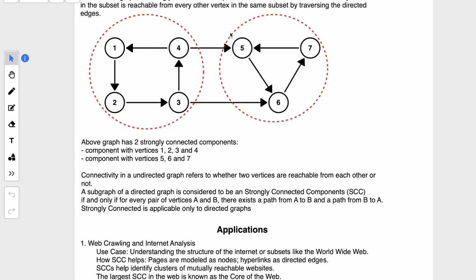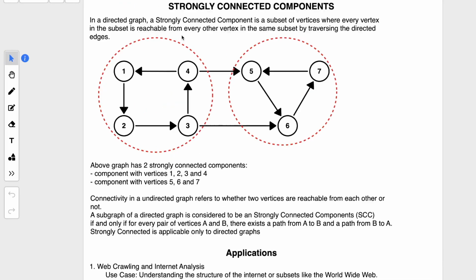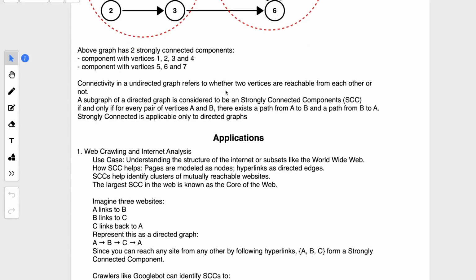But in an undirected graph, you can travel in both directions, right? You can go from 4 to 5 and 5 to 4. So there is no such concept there, because any edge makes the nodes traversable from each other. So this concept is only for directed graphs.